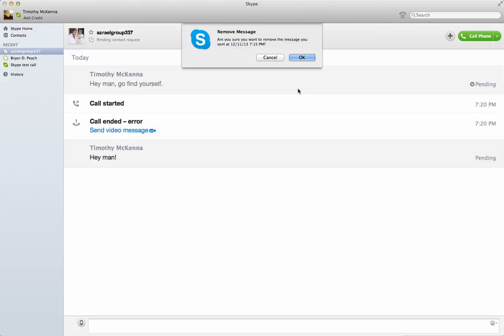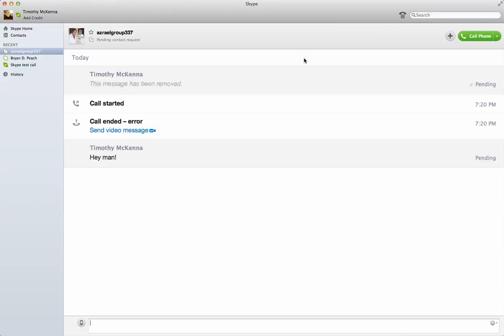And it says, do you want to remove this message? Yeah, sure, I want to. And then I can jump back these phone calls to certain dates as well. So that's how instant messaging works.